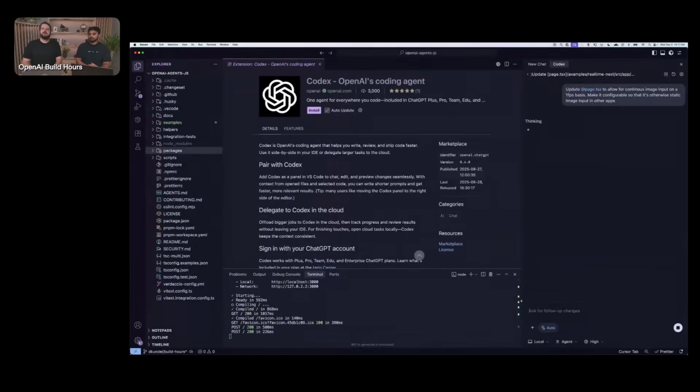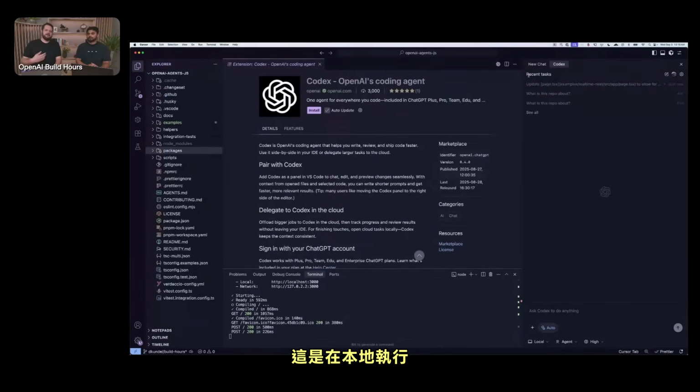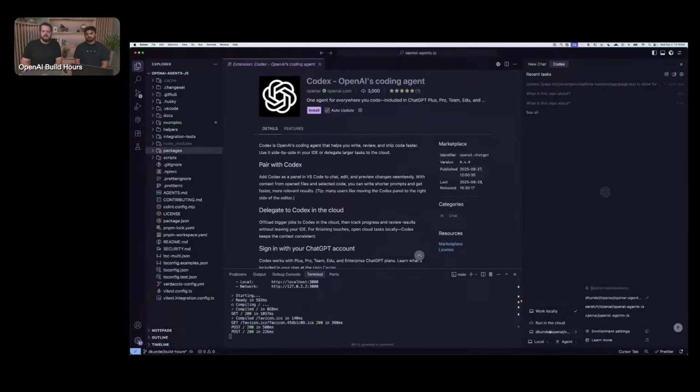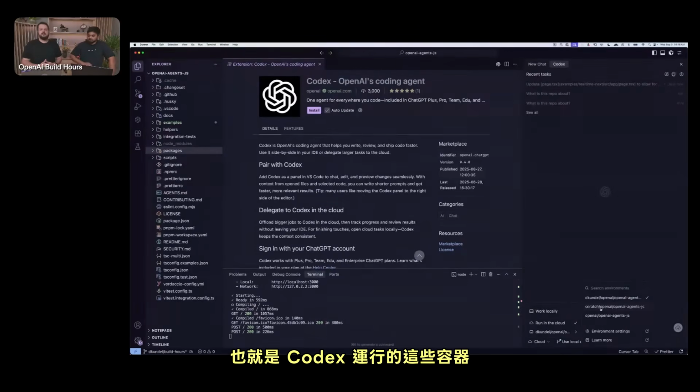We'll see that later. But one of the cool things while this is running locally is we don't have to wait. We can actually kick off additional tasks here. And in this case, I want to run these in the cloud. You can see here, I have a couple of different environments, which are these containers that Codex runs in.